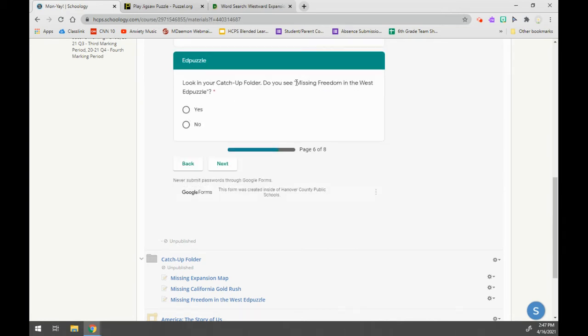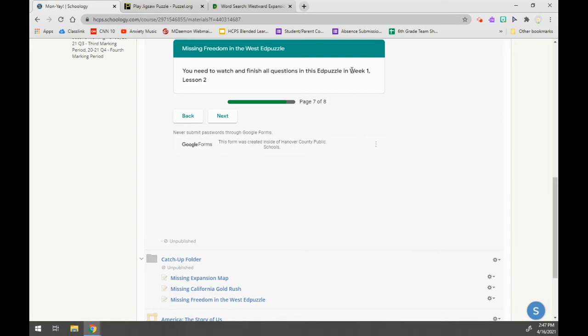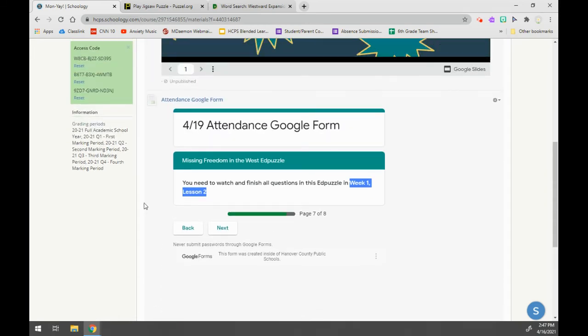And then the last one, do I see missing Freedom in the West EDPUZZLE? I do, so I would say yes. And then it'll tell me that I need to complete that in week 1, lesson 2. Again, if your folder says this folder is empty and you don't see anything in your catch-up folder, you can say no to all 3 of those questions.